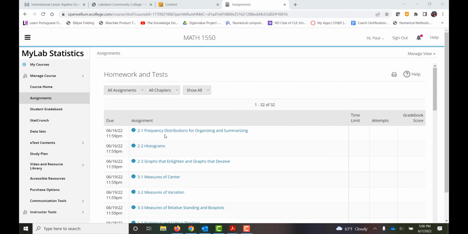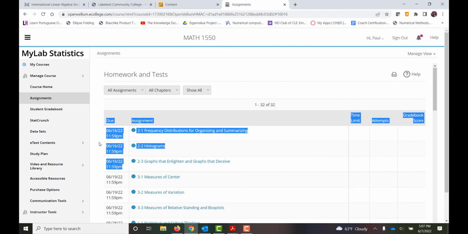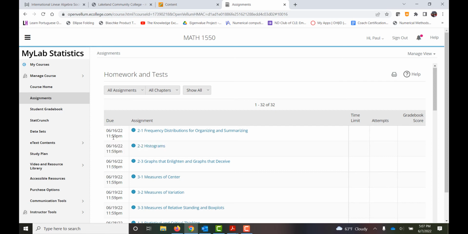So if you look at these assignments, you'll notice that the first 3 assignments on Chapter 2 are all due on Thursday, June 16th at midnight. And then the next 3 on Chapter 3 are due Sunday, June 19th, again at midnight. Also due June 19th would be your first weekly check-in, where you're going to take some pictures of what you've done in Chapters 2 and 3.